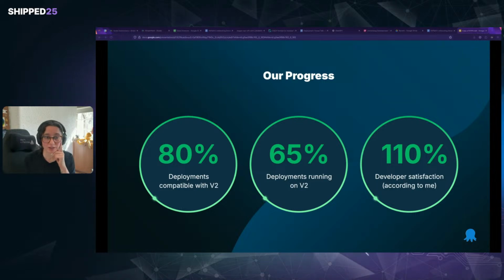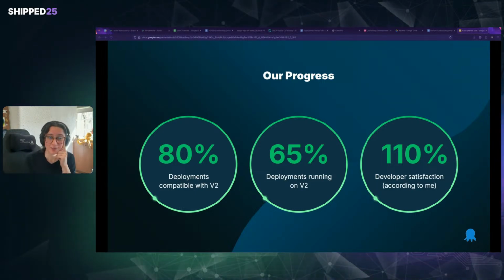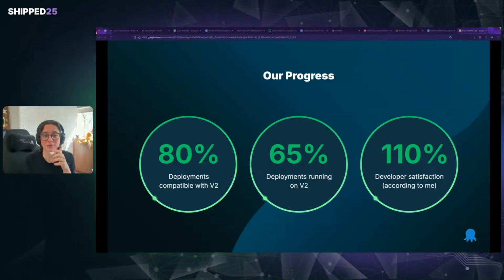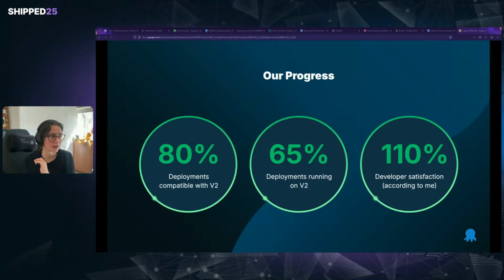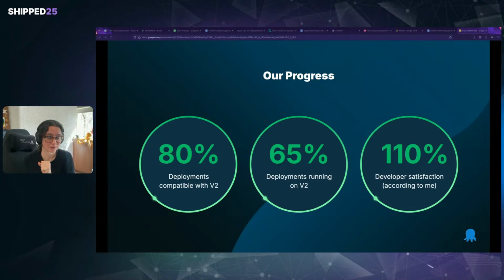As of doing this talk, maybe a month ago, a couple of weeks ago, we had 80% of deployments that were compatible with V2. And remember, that's deployments by volume. It's not deployment process, it's volume of processes that run on V2. Of that, we have about 65% of actual deployments running on V2.